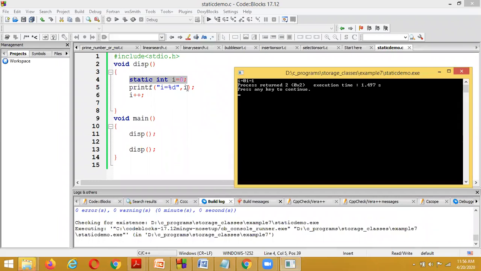I is equal to, the first time, the I value displayed is 0. After 0, the value is incremented, I plus plus, to 1. The second time, I am invoking the display method once again, but the initialization has already been done. How does it understand that? Because we have applied the keyword static. That's why the second time it displays the incremented value: I is equal to 1.